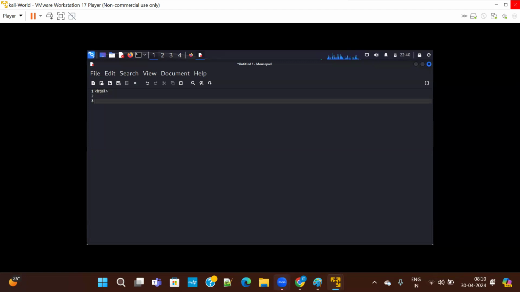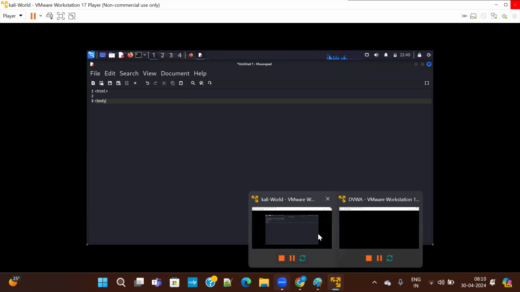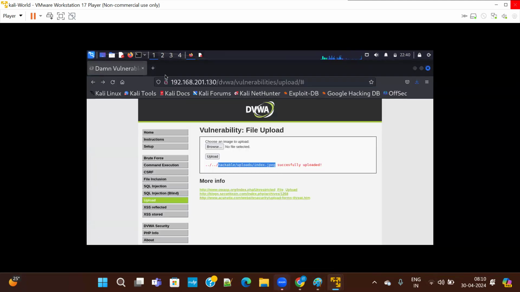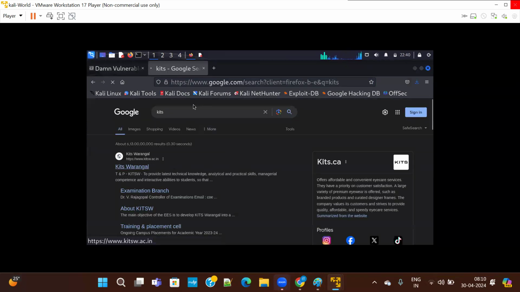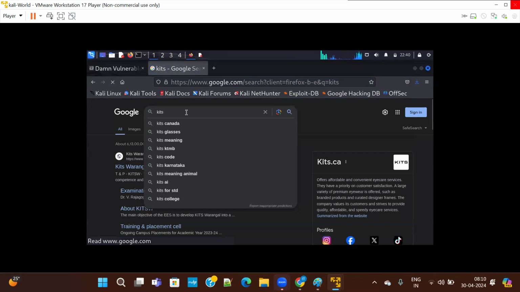Then Dinakar, when I tried on our college portal, it was showing all the files. Yeah, your college is Kids, right? Kids, yes, it is vulnerable. Yeah, we can also check that. No, it's Guntur.